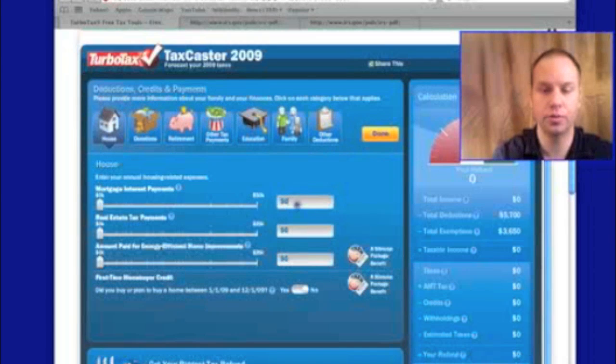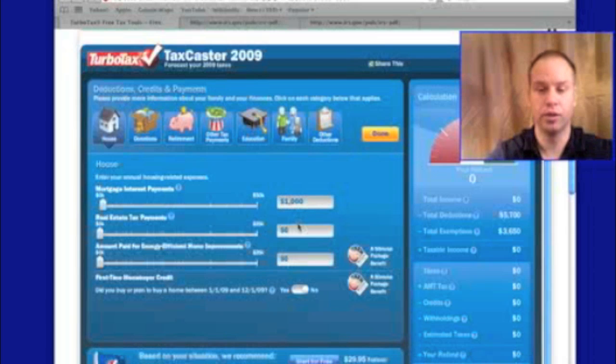So mortgage interest payments made. You're going to get the statement from the financial institution you pay your loan to. It's on a 1099, so you put it in here. It's going to tell you exactly how much interest you paid. Put it in there. We'll put an income amount in first so you can see how it affects it.